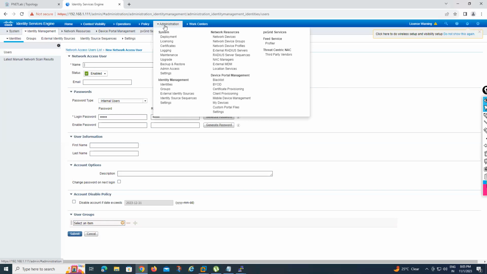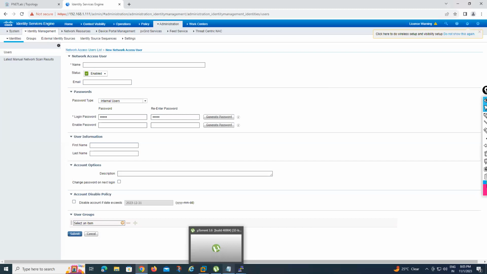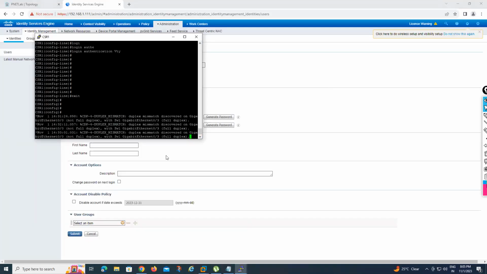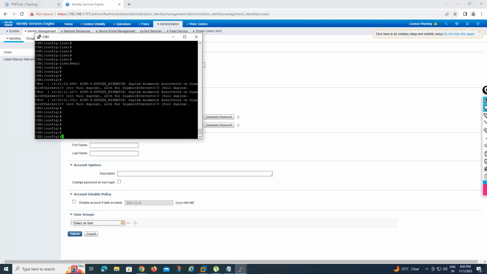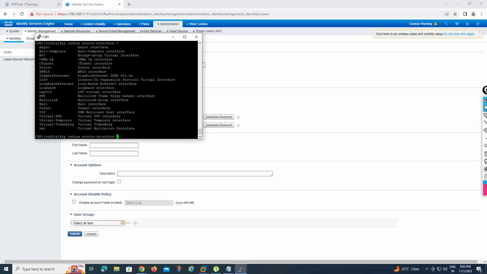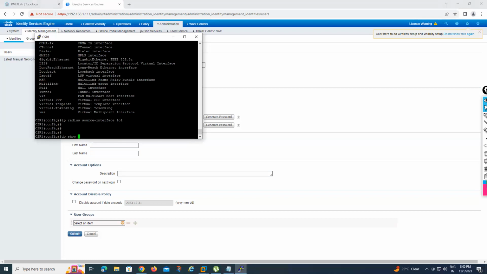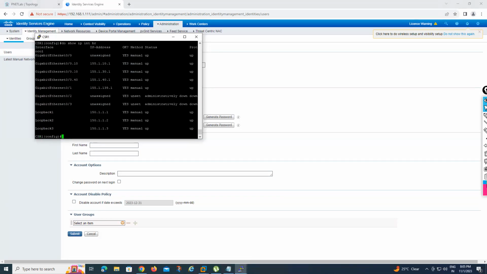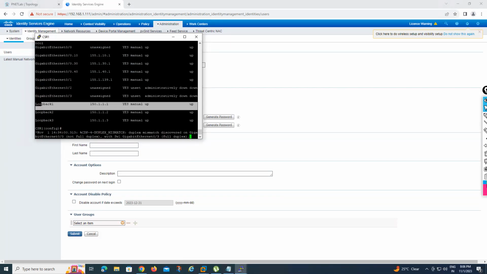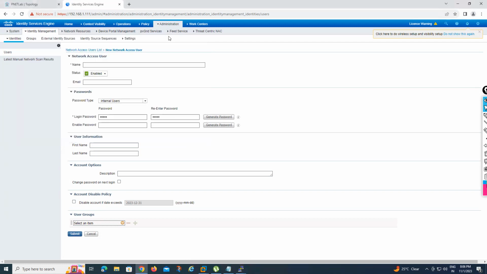I create CSR1 as a client of ICE. First I check which interface is communicating to my ICE. IP radius source interface: which interface is communicating to my ICE. Either you could use a physical interface or a loopback interface. Here I am using loopback 1. And do show IP interface brief. What is my IP? 150.1.1.1. Send that radius request to my ICE.